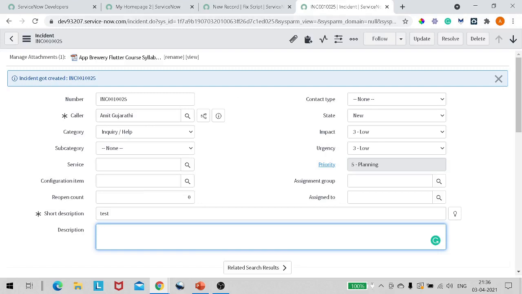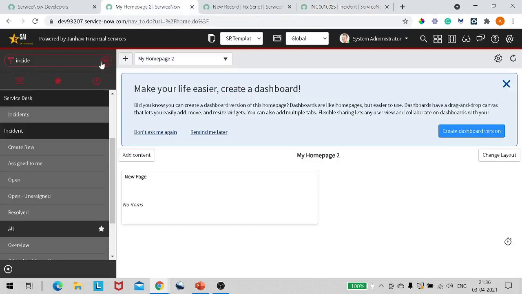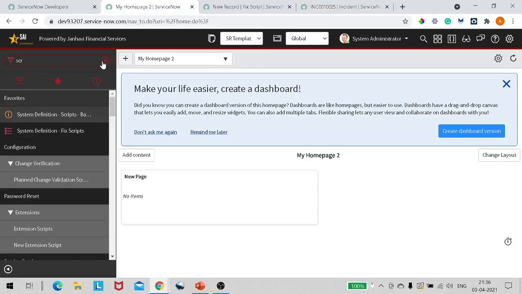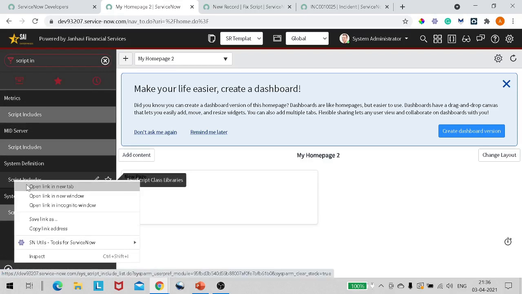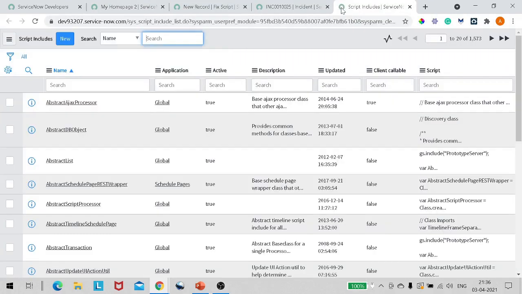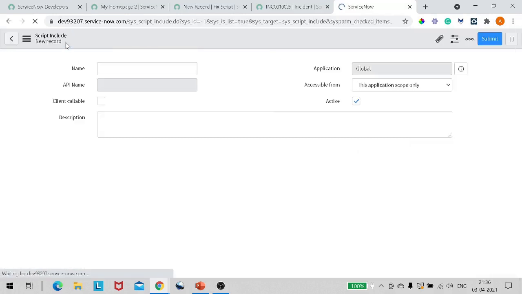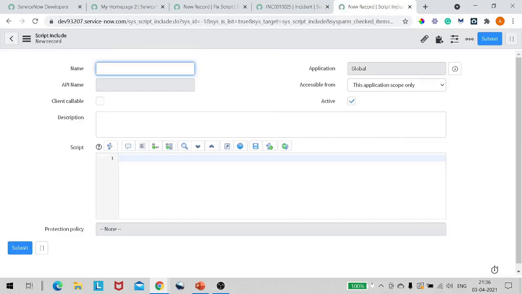So I will go over here, to script include. In script include, I will open one script include. Let's create a new script include. I will give it a name as underscore incident glide Ajax. Incident glide Ajax.